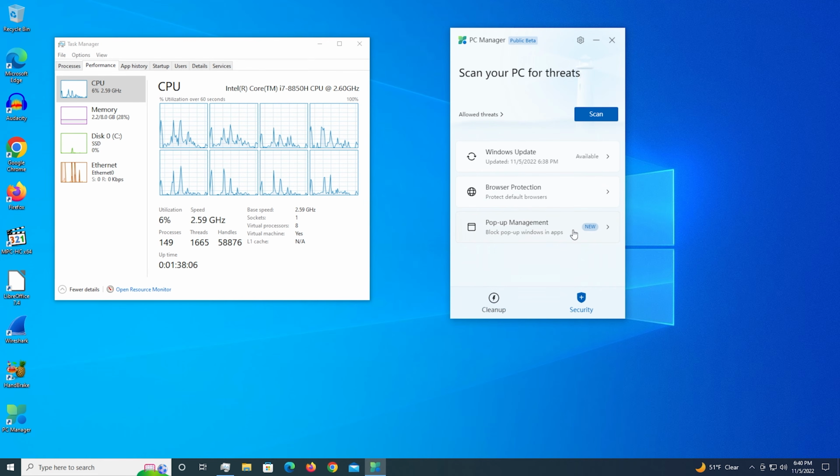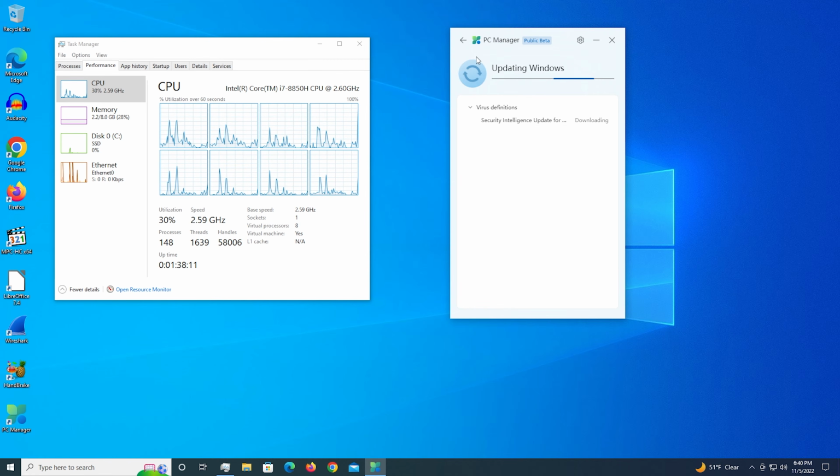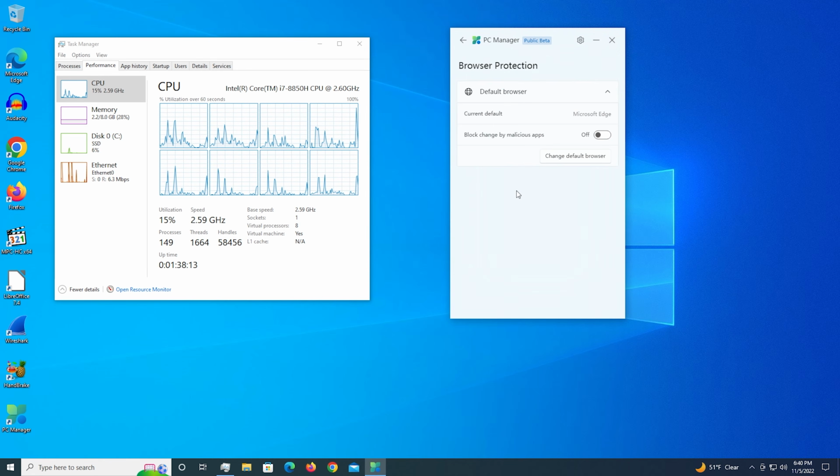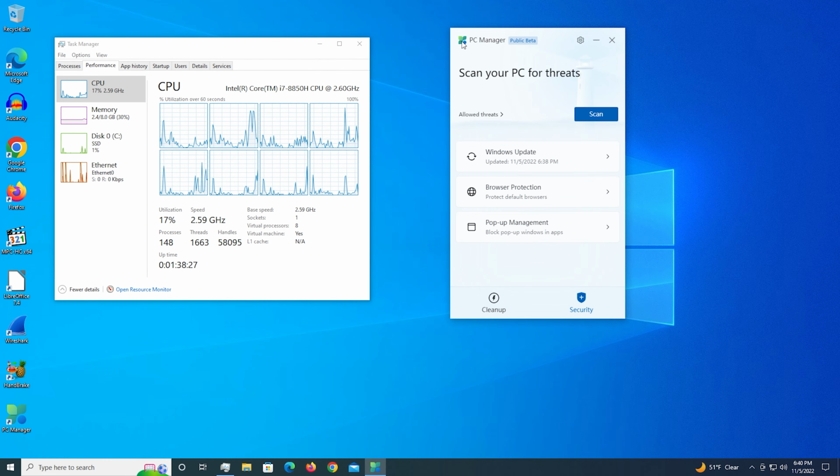Let's move on to the security tab. Windows updates right there, and you can just click update. That's really nice. Default browser protection seems to be something that would keep your browser from getting switched. You can turn that on or off. Pop-up management. We didn't try this, but it's another on-off. It seems like it would block pop-ups.